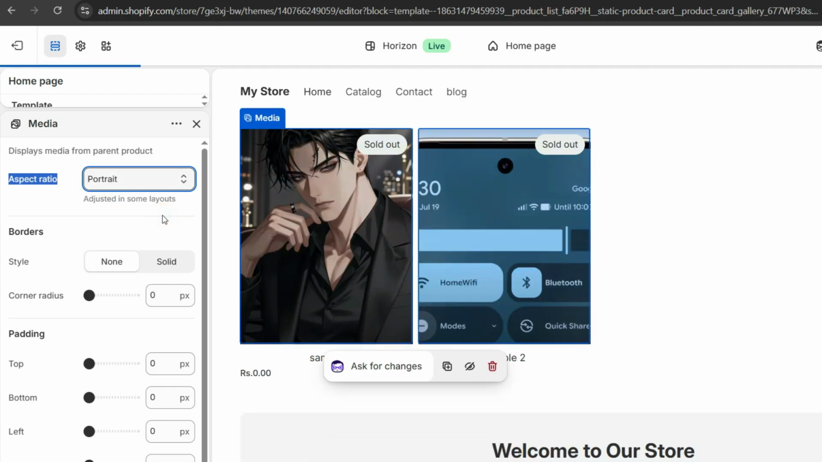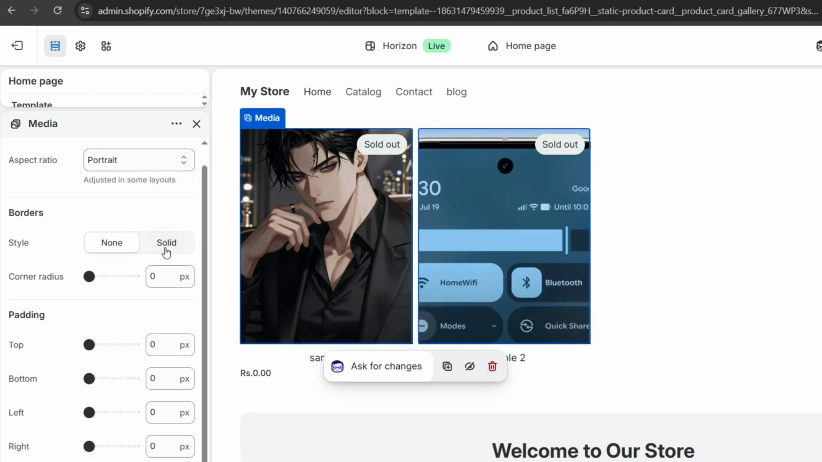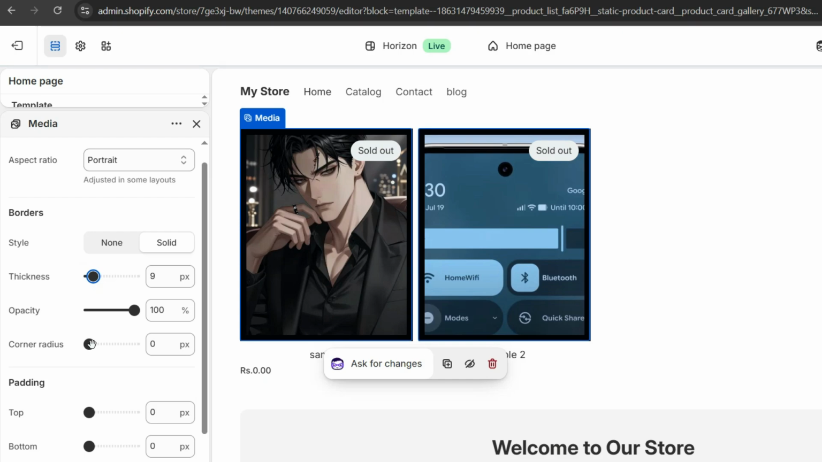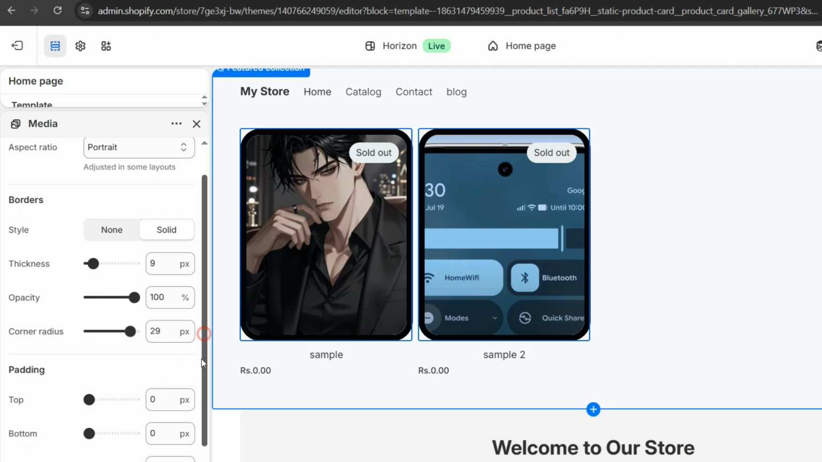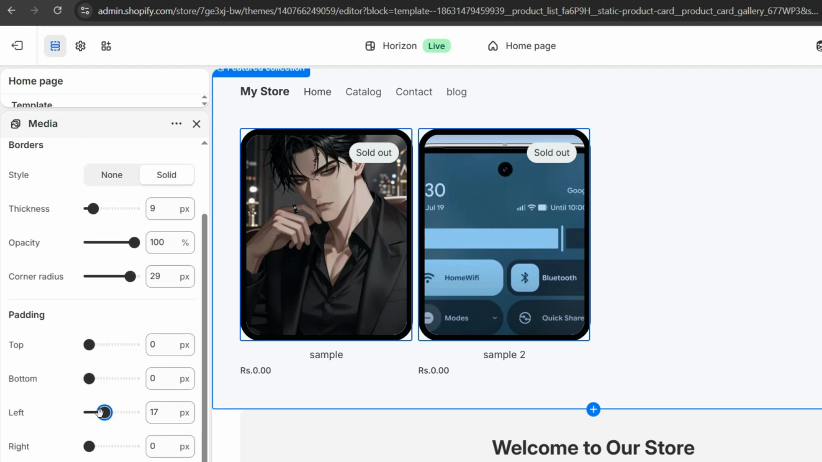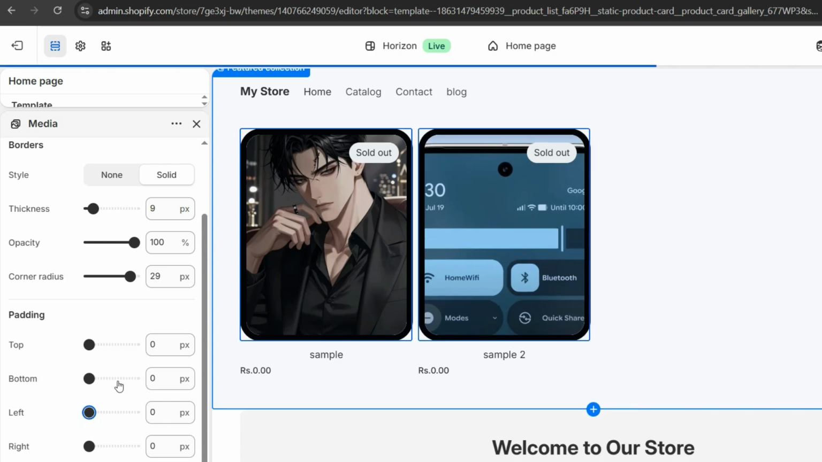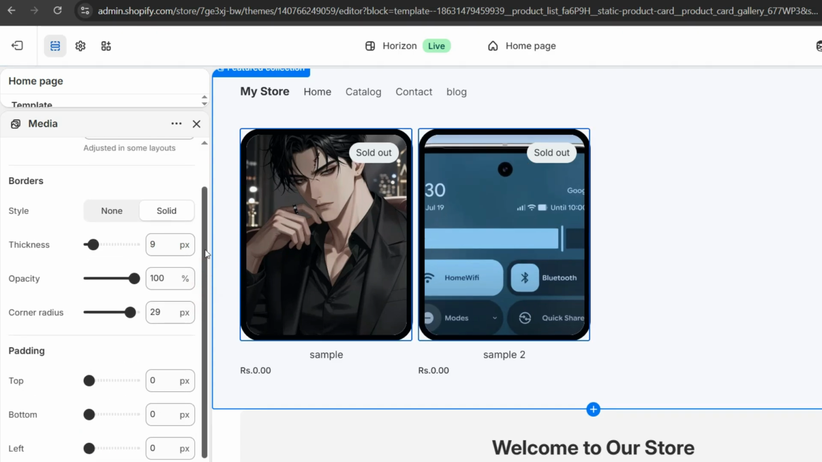Now scroll a little further and you will also find the border settings. Here you can control how your product images look by adjusting the style, which can be set to none or solid. You can also adjust the thickness, for example 9, and set the opacity, for example 100. Below that, you will see the corner radius option, where you can make the images more sharp or more rounded depending on your design preference.